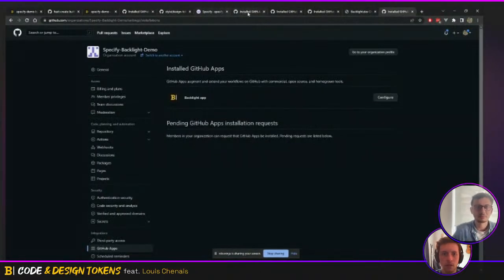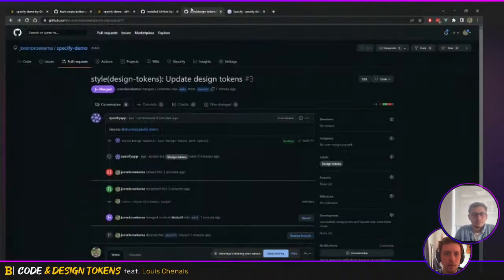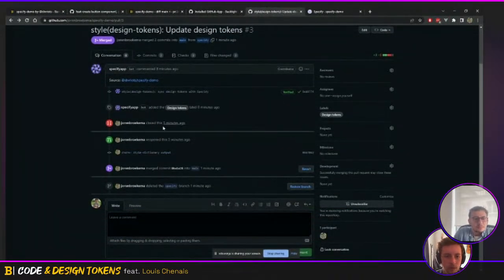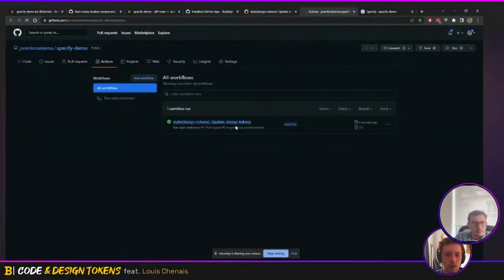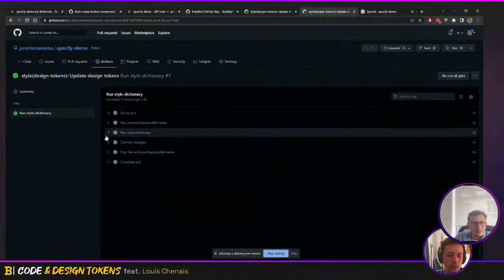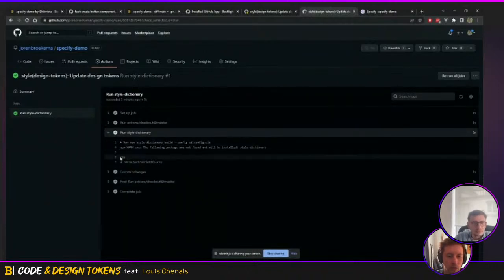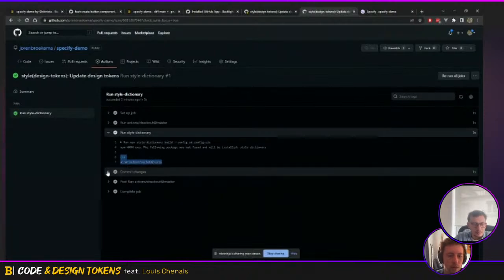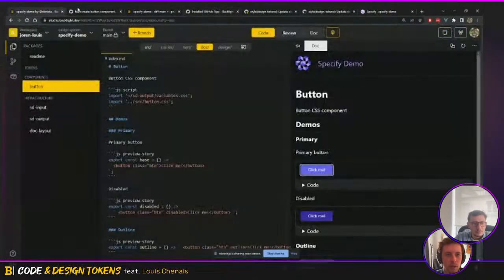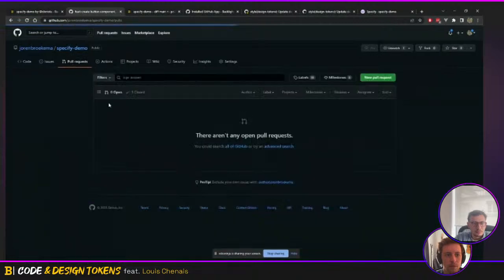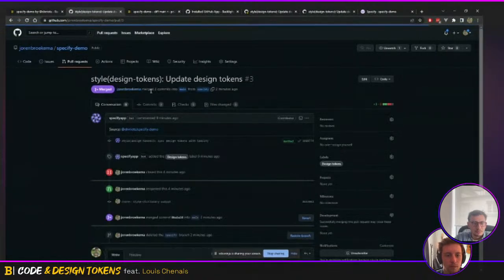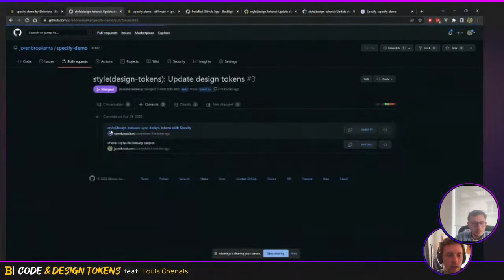Where is it? I had it open somewhere. Let's see. I can click here, action, and it creates this GitHub action. And that actually does a run style dictionary step, which you can see here. Run style dictionary, and it creates this file. Then that file is committed to the pull request. So if you then check the pull request, you can see that, no, not this one. You can see that there's a commit now over here called style dictionary output from the GitHub action.